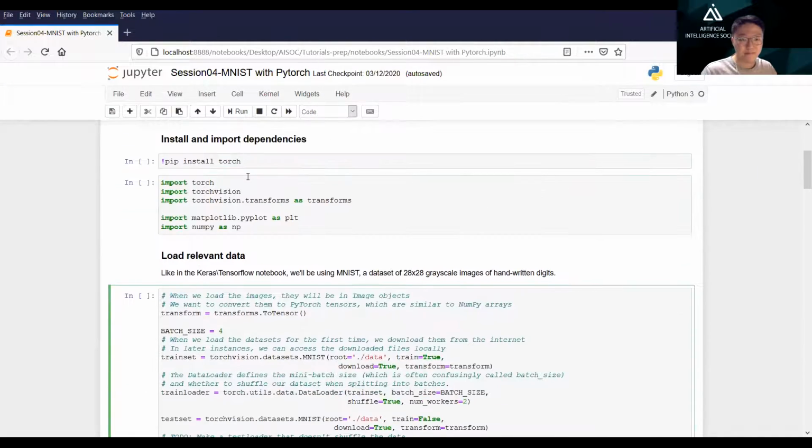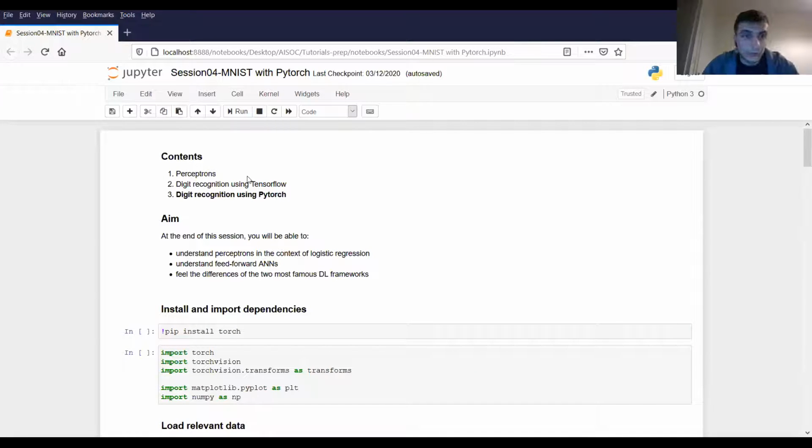Okay. All right. So yeah, we saw how to implement neural networks with Keras. Now let's look at how to implement them with Pytorch.